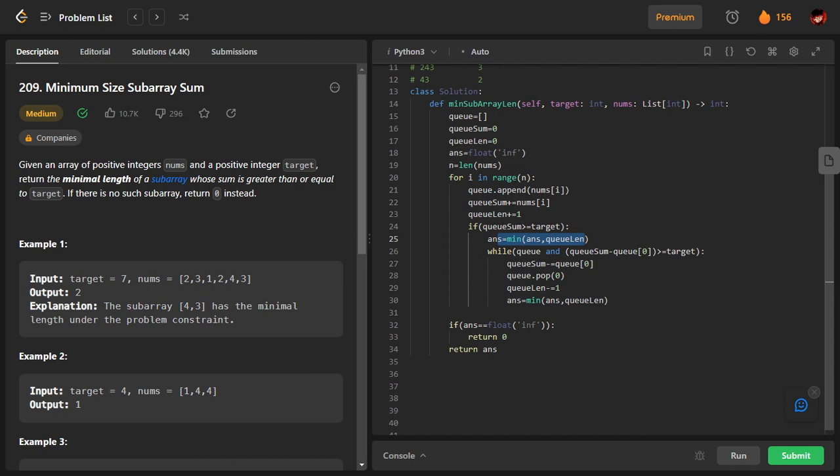Then we will start looking at the leftmost integer of the queue. If after removing that, that's what we are checking here, will the sum still be greater than or equal to target? If it is, then remove it and update the answer again. Remember, it's a while condition, so as long as it is possible, it will keep going on.